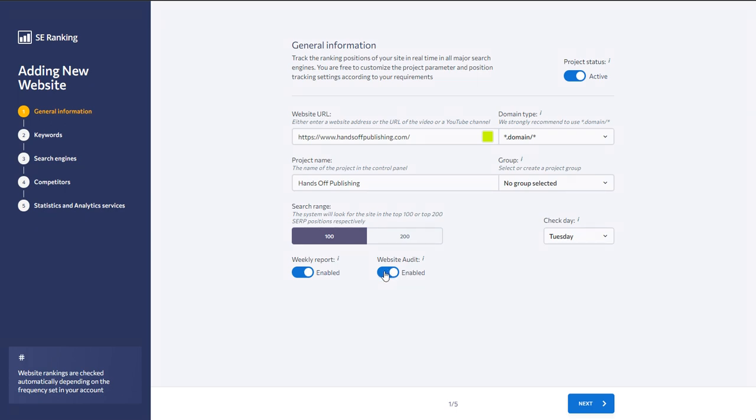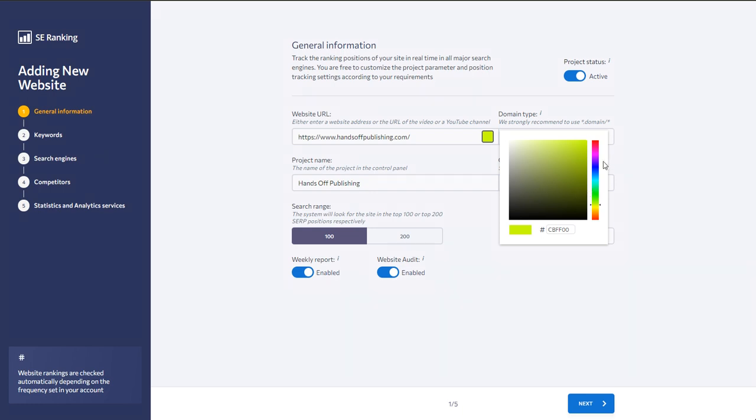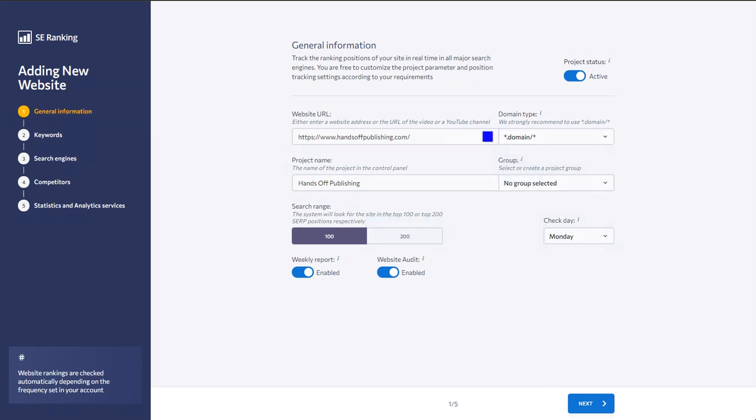So for me, I am going to go for the website audit. I'm going to go for the weekly report, which is really handy. It updates you every week. You can then say that it's going to be rechecked every Monday, but obviously you can choose whatever works best for you. You can even choose the color that this project is associated with in your dashboard, which is handy. Then we go to next.